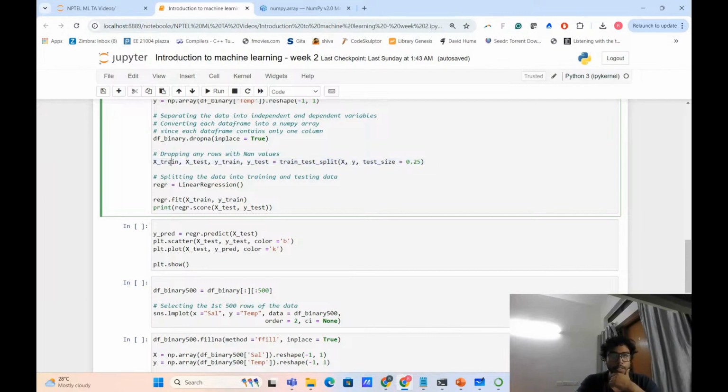So here you are basically dividing your data into train and test set, and here you're defining the test size to be 25%, 0.25. So let's say you have 100 observations, you'll have 25 observations in the test set and 75 observations in the train set.